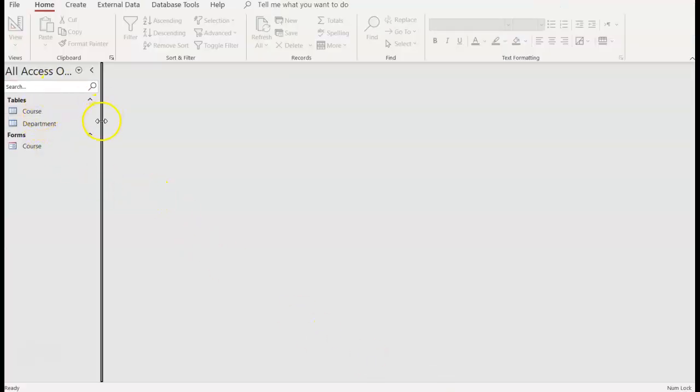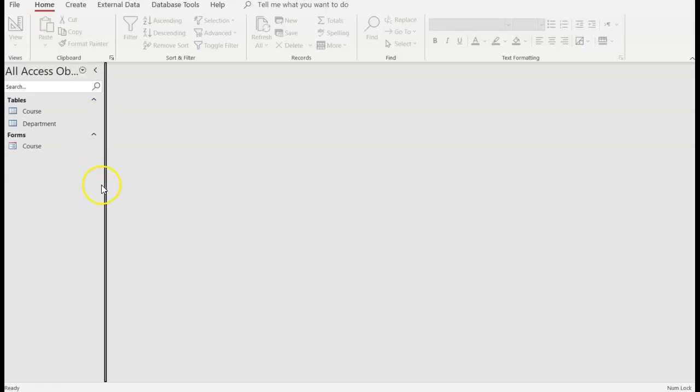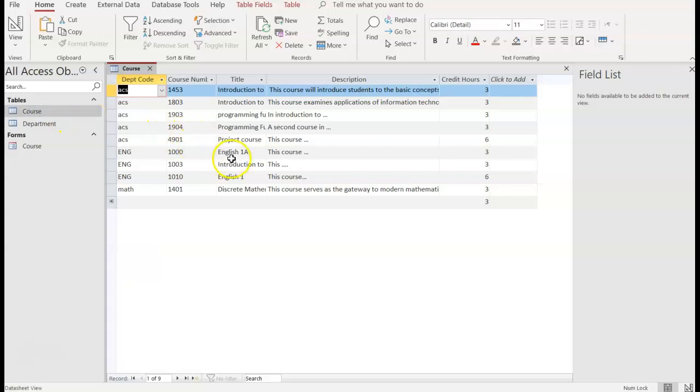In this one, if you can't see all of the objects, you can make the boundary larger by just hovering over the double arrows. There are two tables and one form. And if you wanted to peek at what the table consisted of, I'm just going to double click to open.